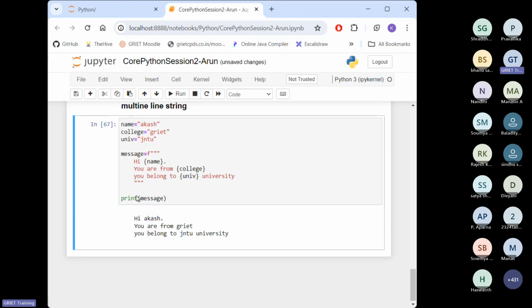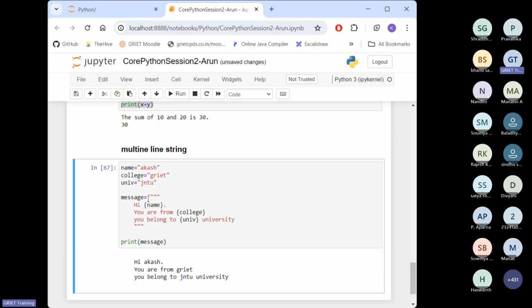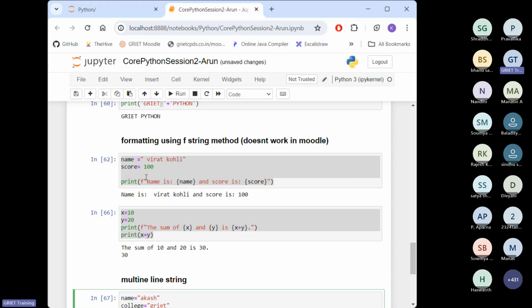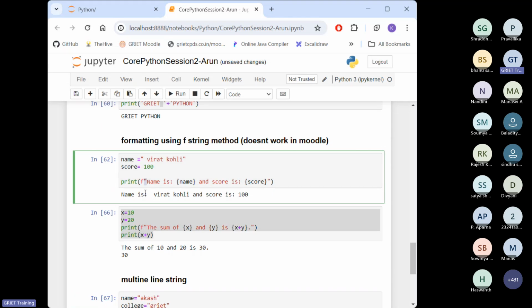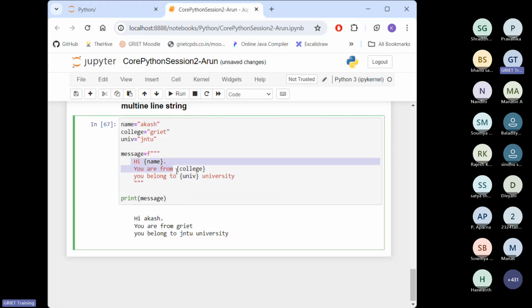Now, what we are trying to do here is we are creating a multi-line string using a string method. So if you want to create a multi-line string, instead of single quotes or single double quotes, you have to use 3 double quotes, and you can write each string that you want to print along with the variables. You can write it on separate lines. So all these things will be considered as a single string, right? So wherever you are using the variable name, that will be replaced with the actual value. So name is replaced with Akash, college is replaced with grade, then university is replaced with JNTU, right?